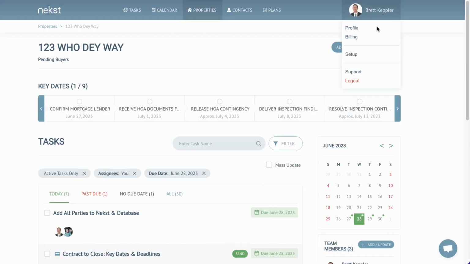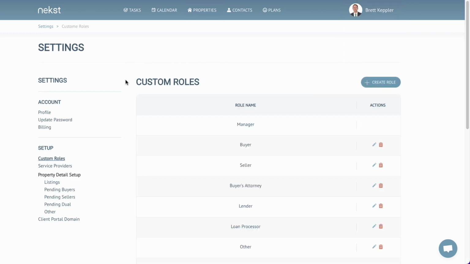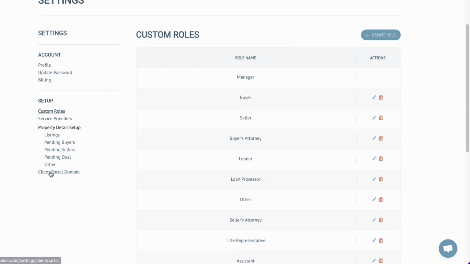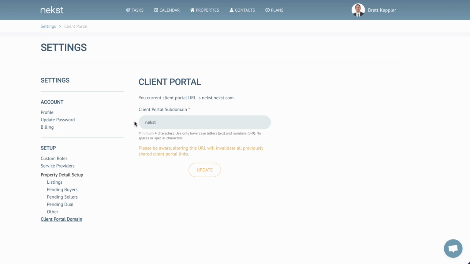All right, we're going to go ahead and start on our setup page. And the first thing you'll want to do is come down here to client portal domain, and this is where you can pick your subdomain. So if you have a team name, if you have a personal name you want to use, or anything like that, as long as it's not taken and it's a minimum of 4 characters, you can update that here. If you were to ever change this in the middle of client portals, unfortunately, it will render those existing client portals useless. So please pick a name and stick with it.